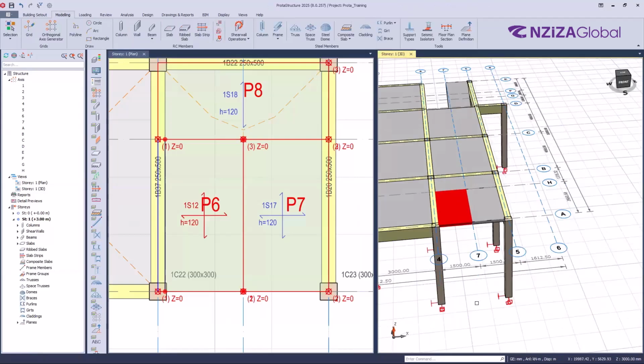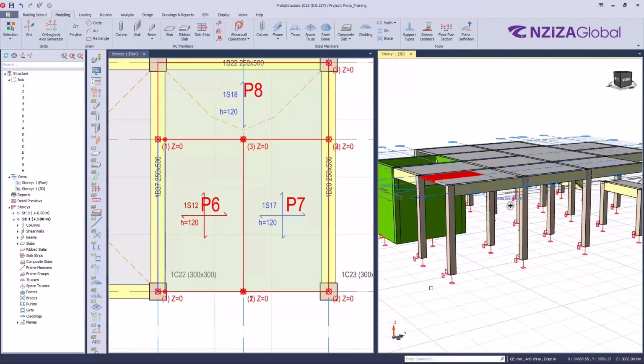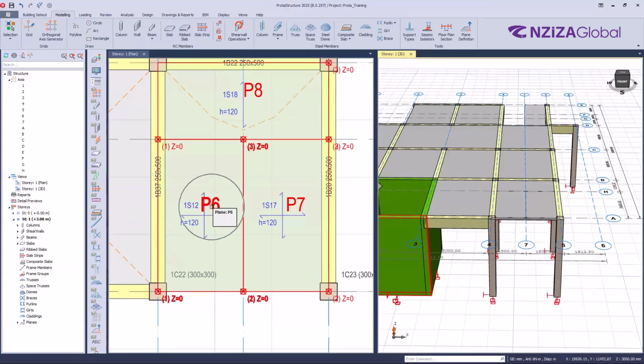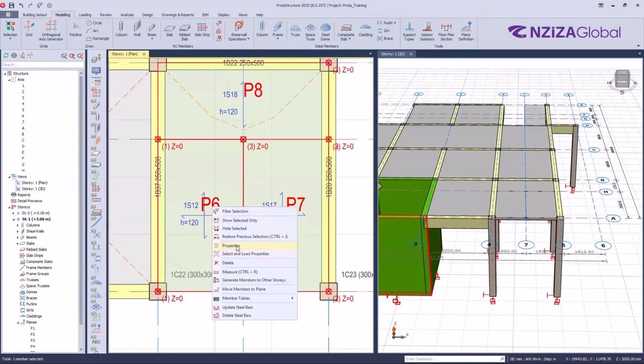Okay, so you know, when we are modeling a stair, it starts from 0, it goes all the way to the half, to the landing. So the landing will be in the middle of this story. You remember our story is 3 meters, so the half is 1.5 meters. So starting with this one, I will open the property of this plane.